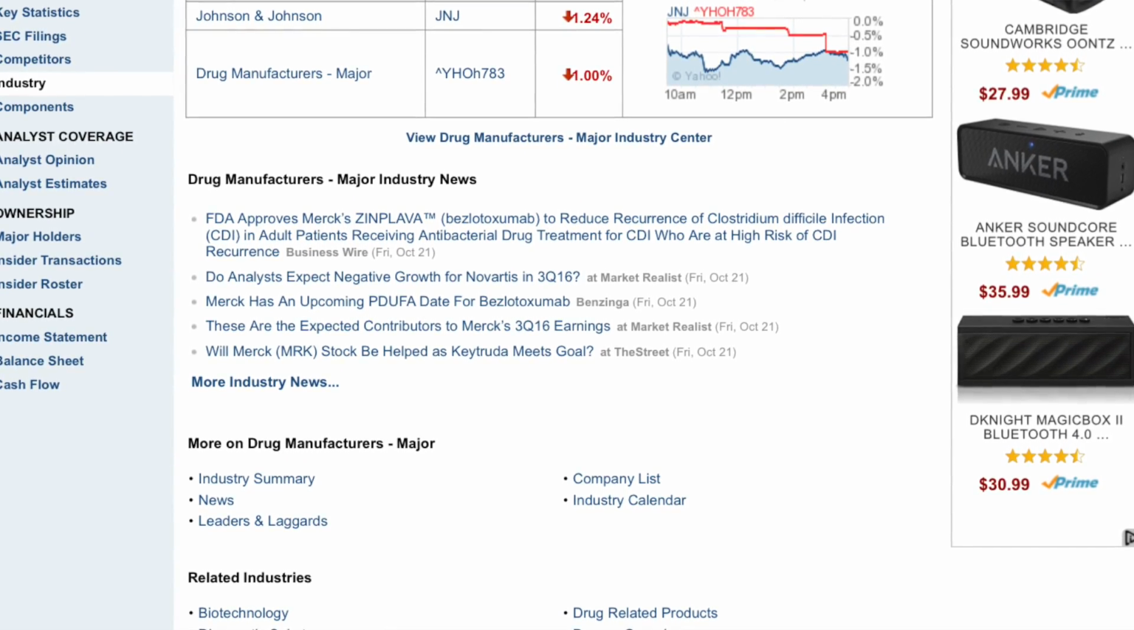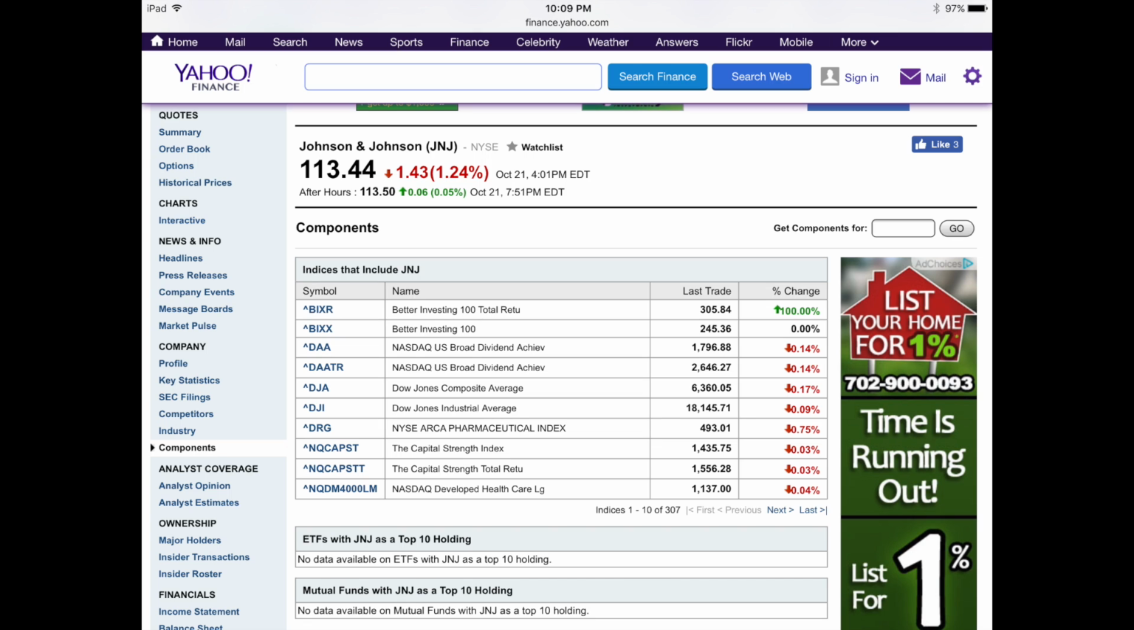Next page up are components. These are like the indexes and things that J&J partakes in. If you look toward the middle of the section there, you see DJI, that's the Dow Jones Industrial Average. J&J is one of the biggest companies in the world. They're in the Dow Jones Industrial Average. You see a lot of different ones there.